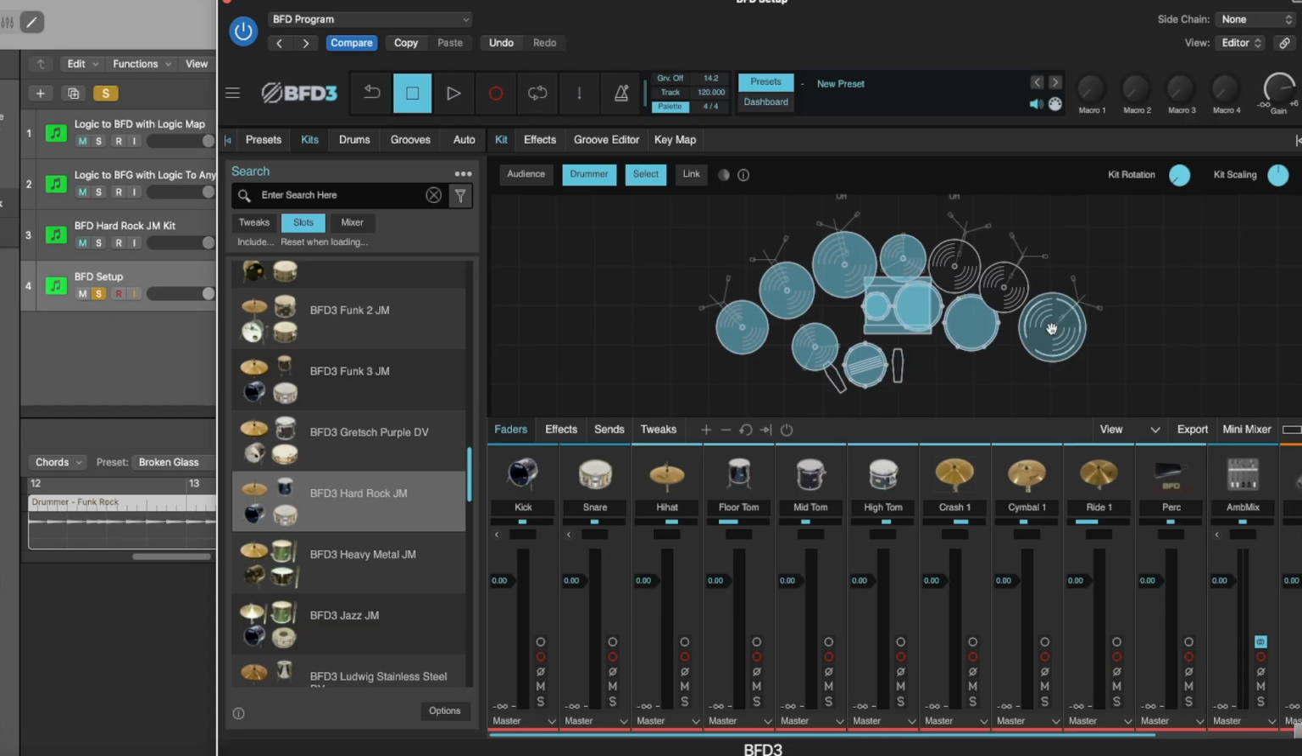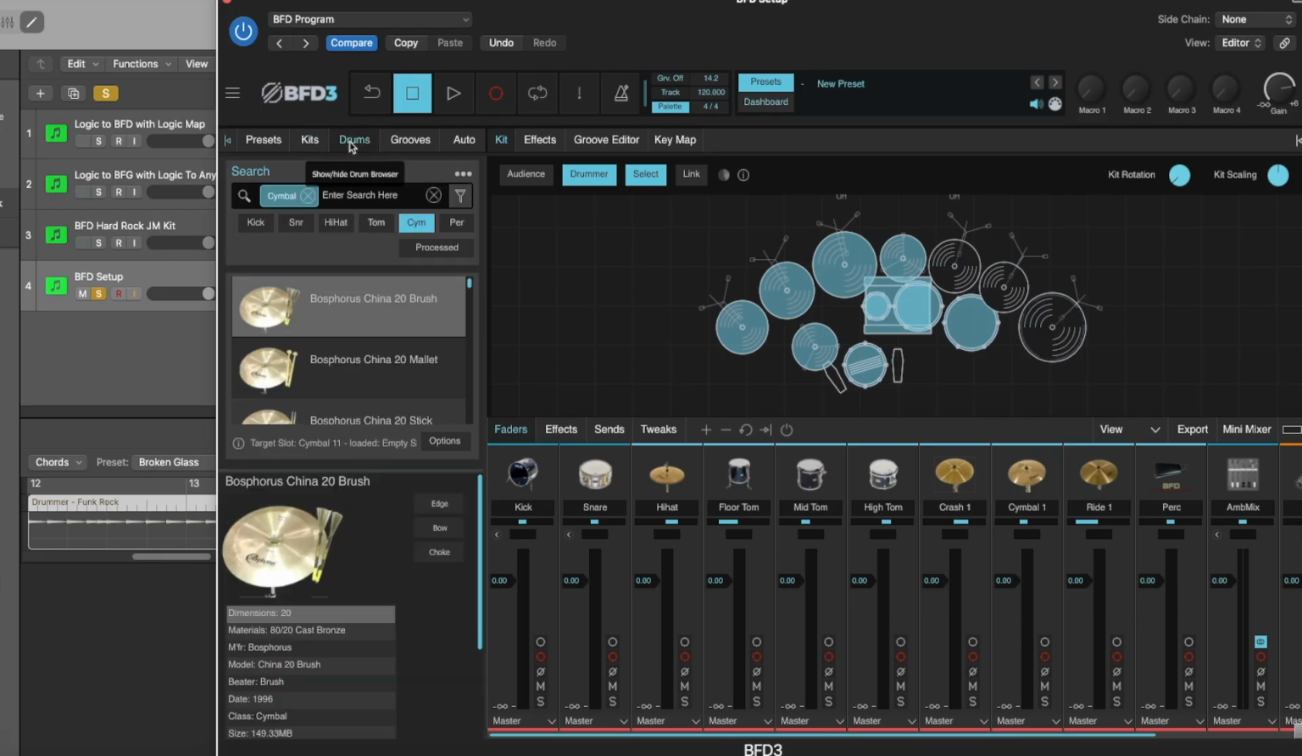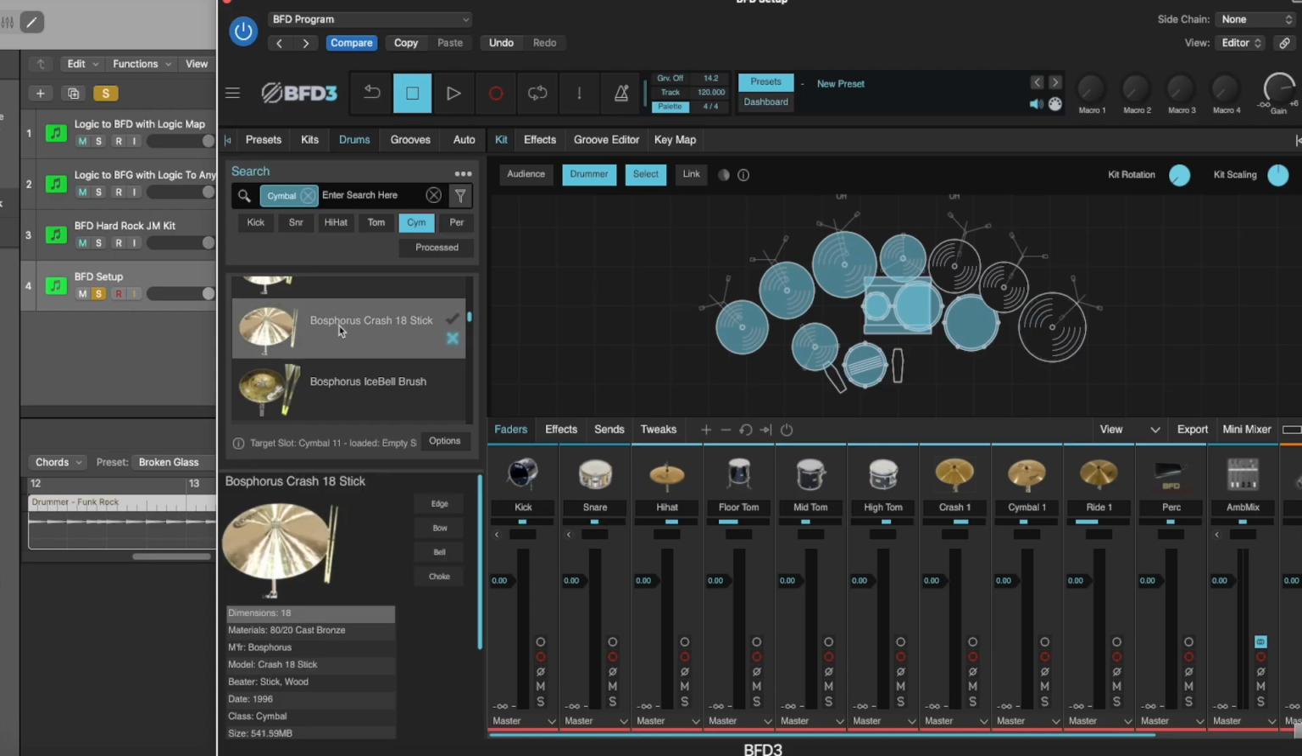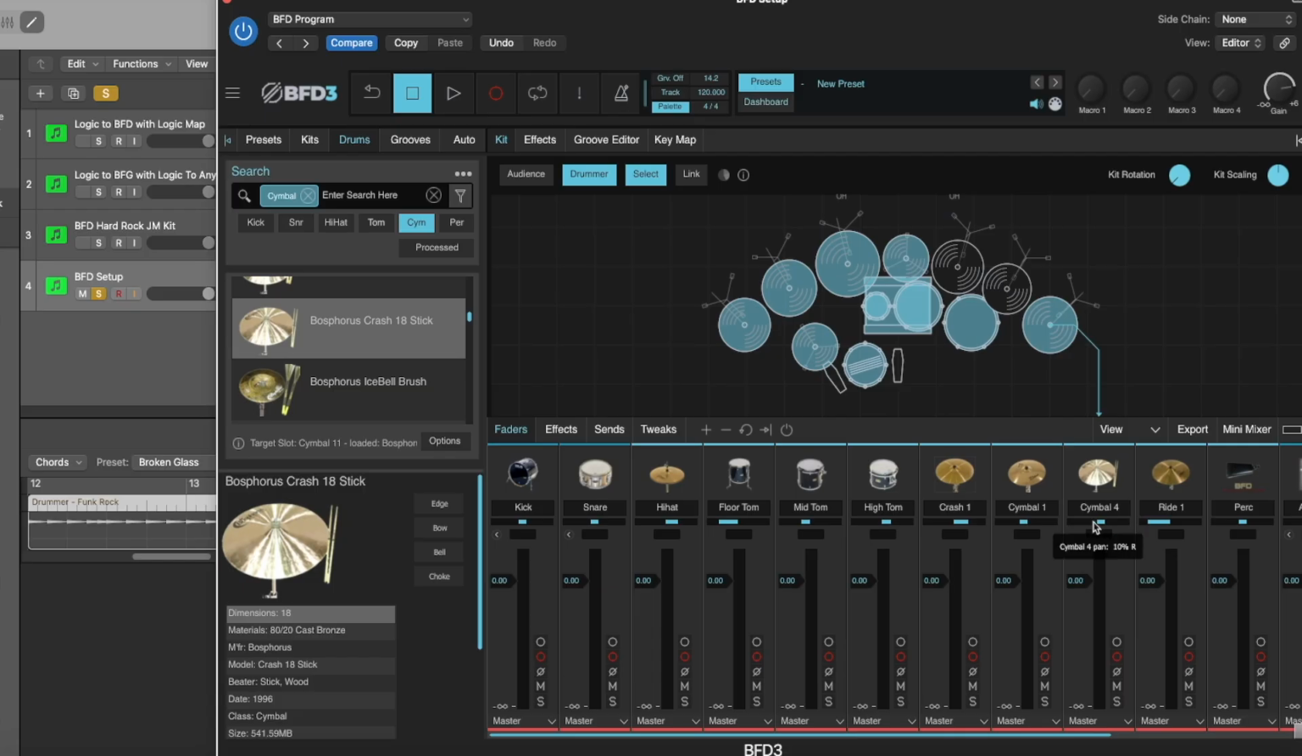So I'm going to click on this unused slot. And now I'm going to click on drums, and I'm just going to find some crash. Here we go, Boss First Crash 18 stick, and I'm going to drag that over here. And notice in the mixer, this now shows up as cymbal 4. So it's important to make a note of that because we're going to use this naming convention later in our mapping. So cymbal 4 is right crash.